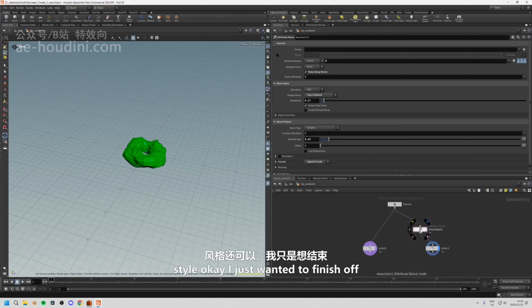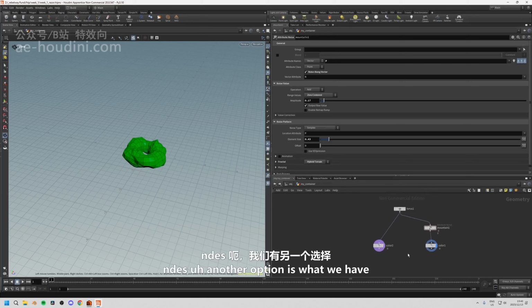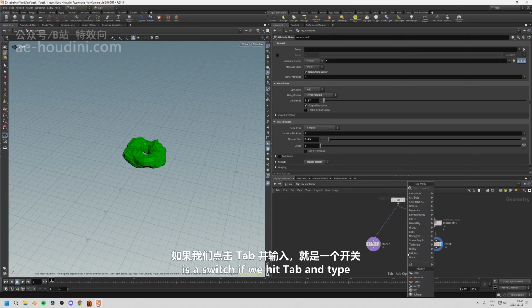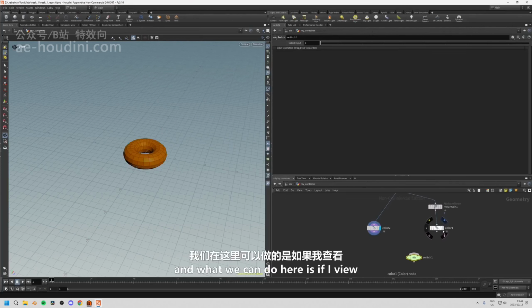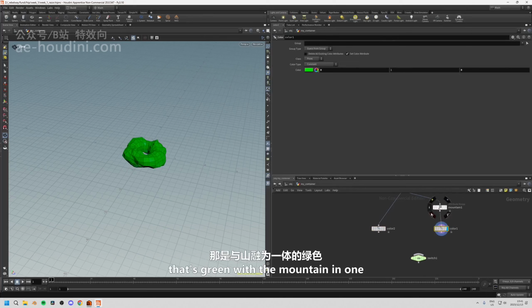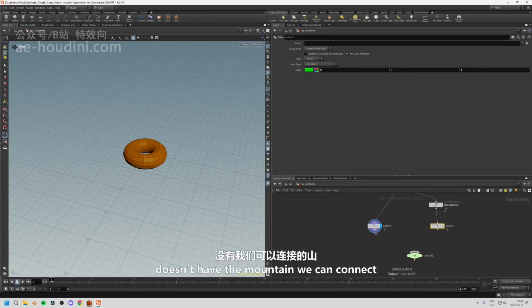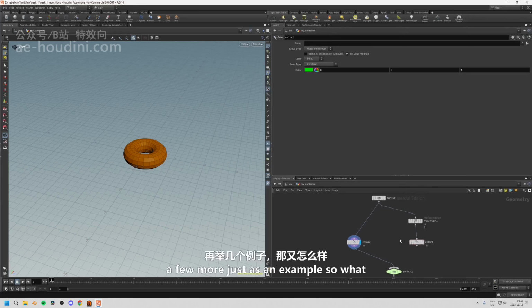Okay, I just wanted to finish off this lesson by showing one or two little extra tools that are available in this network as far as connecting nodes. Another option is a switch, and if we hit Tab and type switch, we've got a little switcher here. What we can do is view this object that's orange, or this one that's green with the mountain in, one doesn't have the mountain, and we can connect them to the switch. Now, instead of having to drag each one, since you've got multiple, let's actually add a few more just as an example.